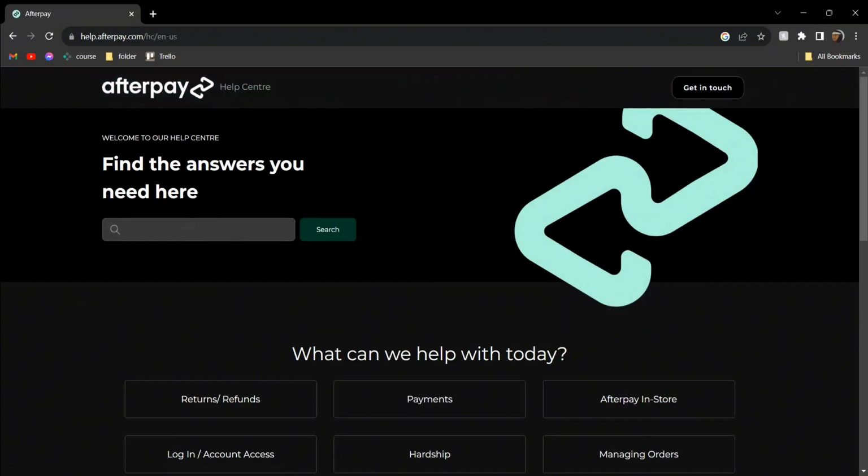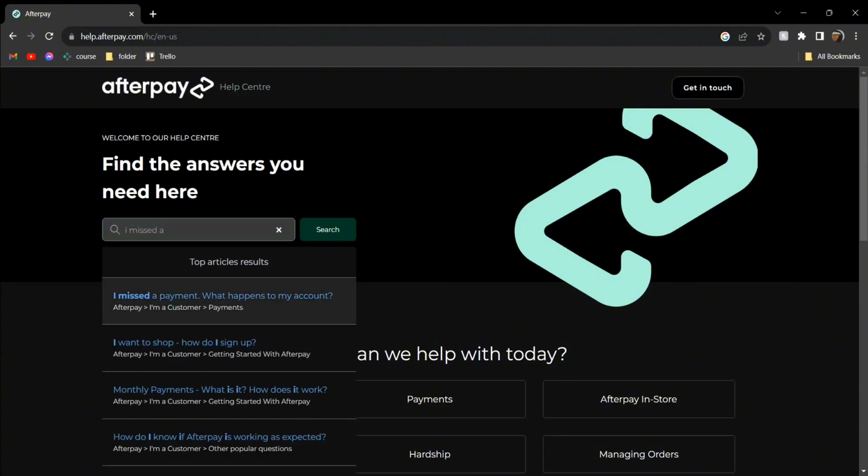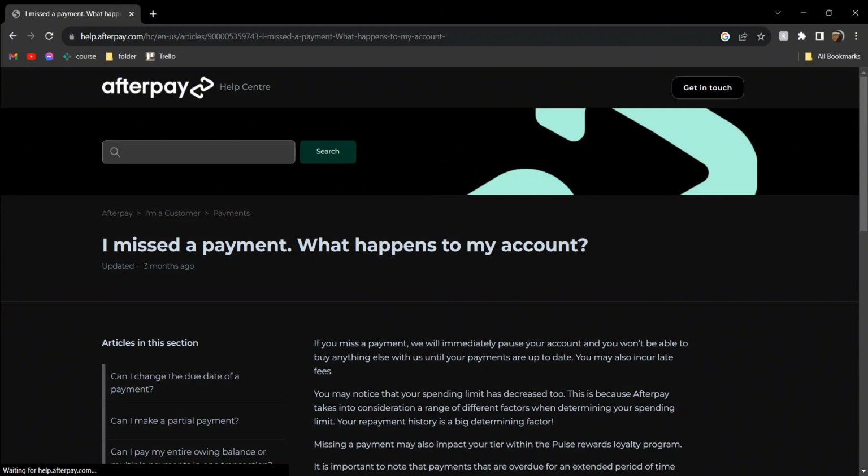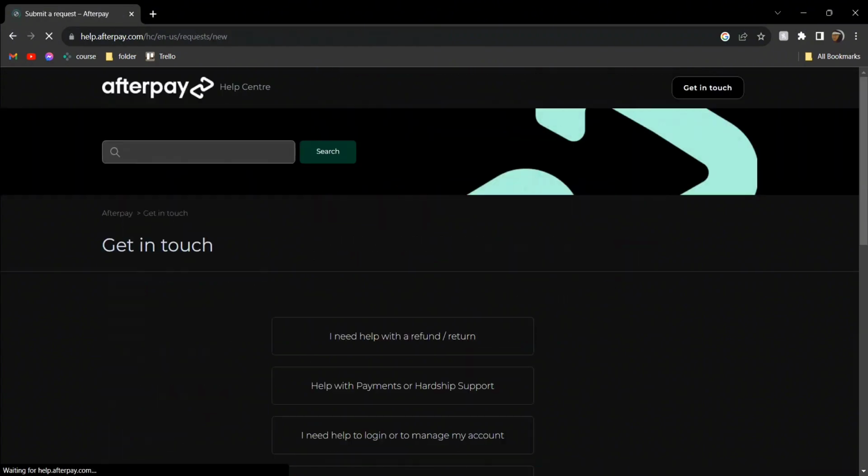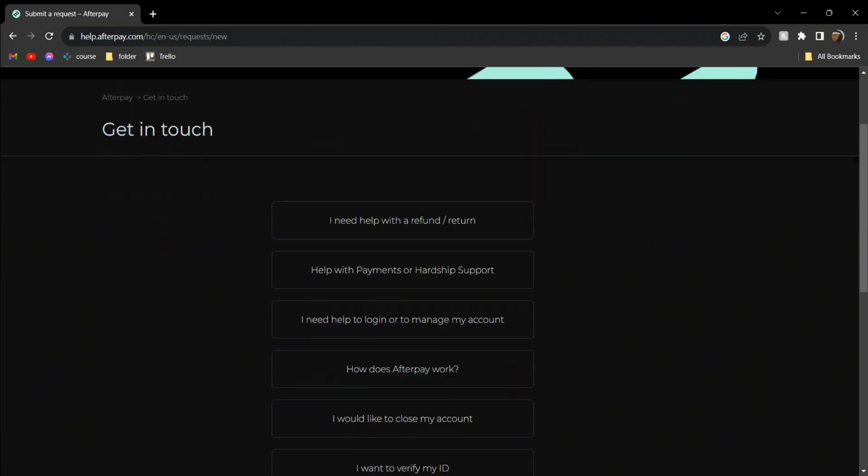And then on the search button, click on I missed a payment. You'll see this first one. Click on this one, and then scroll down until you see get in touch. Click on that one, and then you're going to click on help with payments or hardship support.